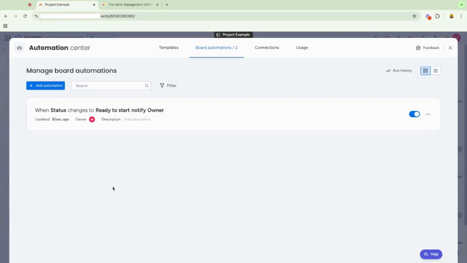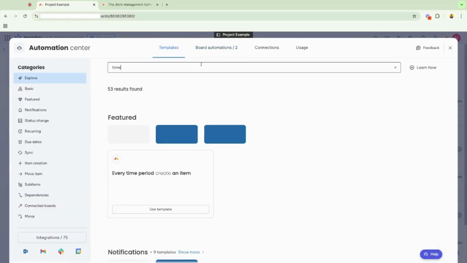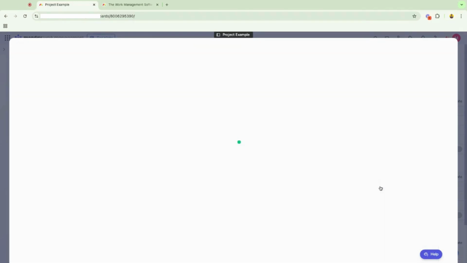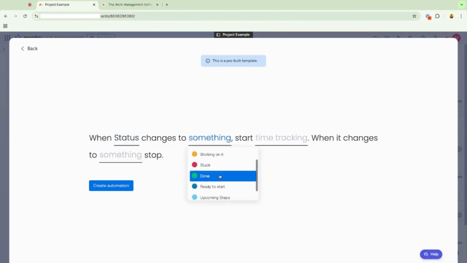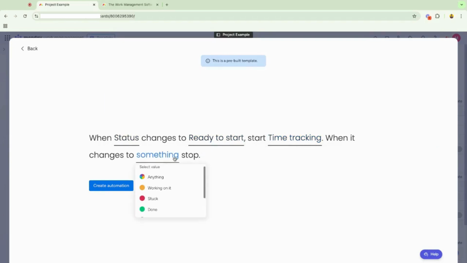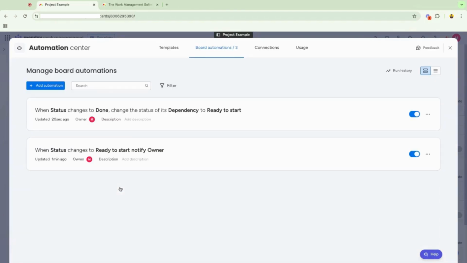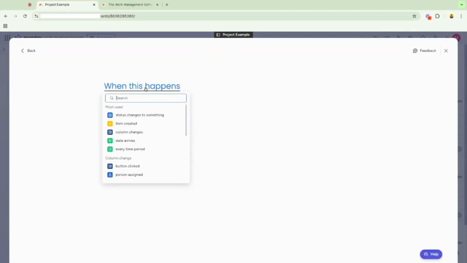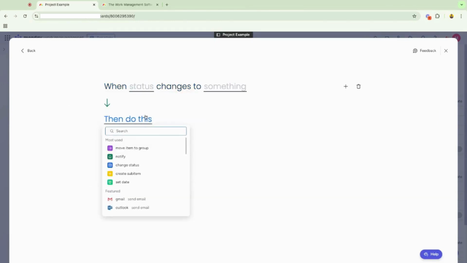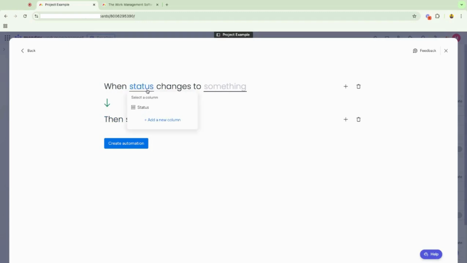We'll add in another for time tracking. As I mentioned, you could do so automatically as well. You can say when status changes to ready to start, time tracking starts, and when it changes to done, it will stop it. You can even create custom automations. So we're missing one that will be very important for us. We need to say when status changes to something, we're going to set the date to today. And we're going to say when the status changes to done, set the completion date to today. And we're going to go ahead and create that automation.